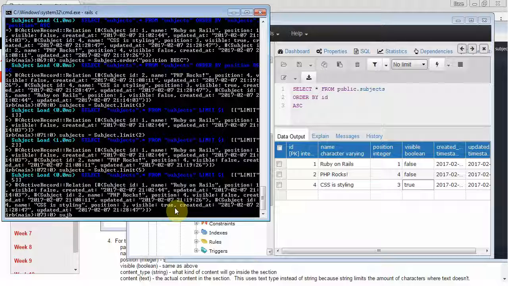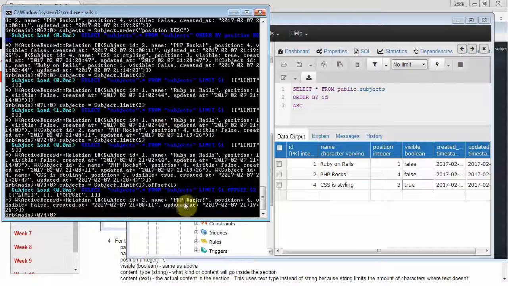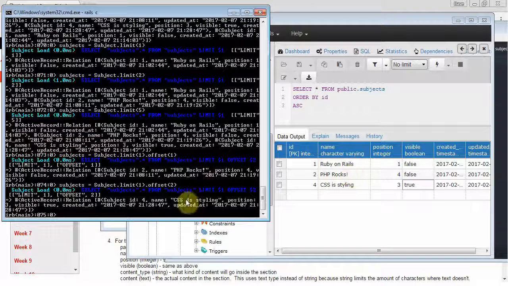So another one we can do is subjects equals Subject.limit(1).offset(1), and that gave us PHP rocks. Okay, so it only returned 1, but it said offset, in other words, skipped 1. So it gave us PHP rocks and it skipped Ruby on Rails. So we could say subjects equals Subject, we can say limit 1 again, and we can say offset 2, and what should that give us? CSS is styling, right? Which it does. CSS is styling.